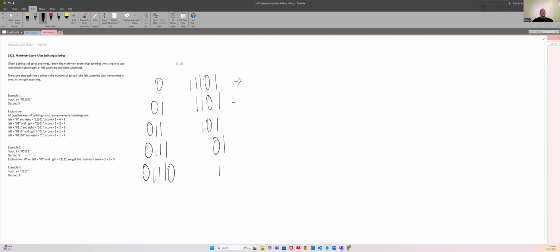And so to find the score of each of them, the score will be the number of zeros on the left one plus the number of ones on the right one. For the first split, the number of zeros is 1 and the number of ones on the right substring will be 4, so that's 5, right? The score for the next split will be number of zeros, that's 1, plus number of ones on the right substring, that'll be 3, so that's 4. The score here will be number of zeros, which is still 1, and the number of ones on the right substring is 2, so that's 3, right?